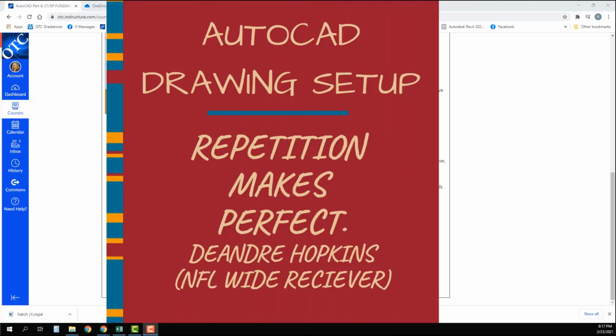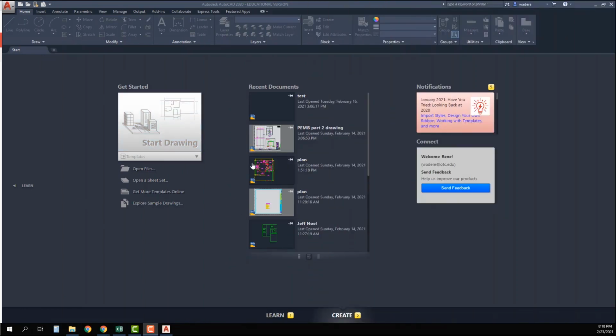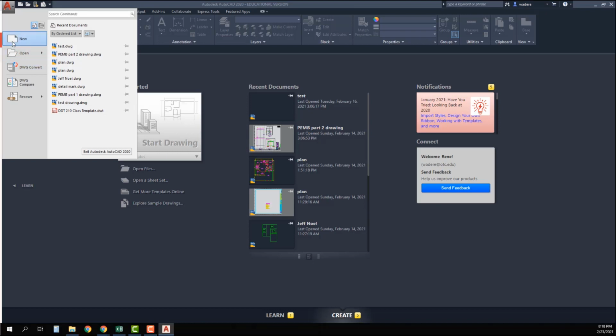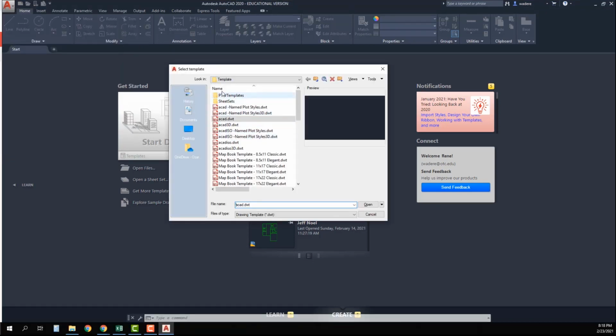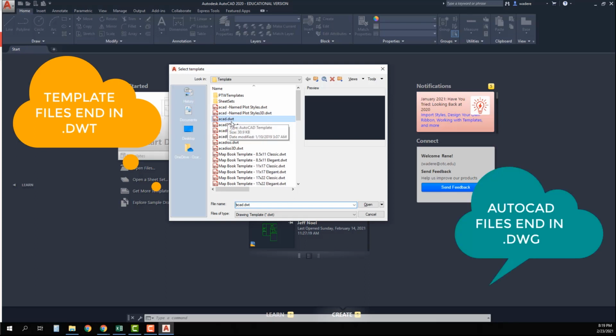So now we are ready to open our AutoCAD. Again, I will continue to be walking you through the steps on how to get into AutoCAD and get started. So again, we're going to go down to the Windows icon, and we are going to go to AutoCAD 2020, and you're going to select that. Once you are in AutoCAD, we are going to go to the big red A, or the application menu, and we are going to go to new. Again, we are going to pick a template file that's already in here, the acad.dwt. Template files end in .dwt, AutoCAD files end in .dwg.